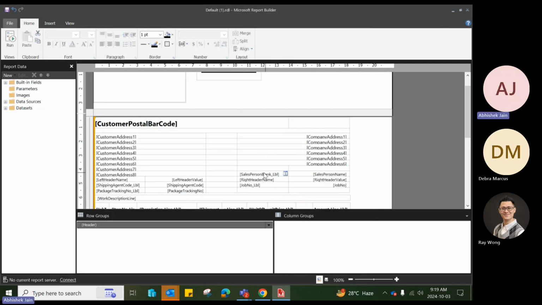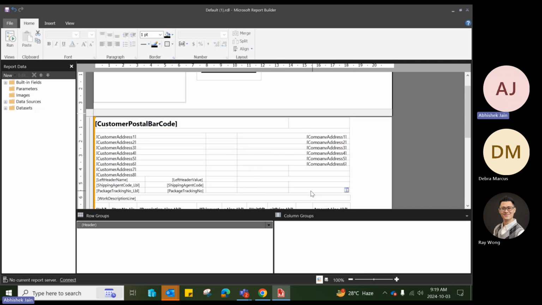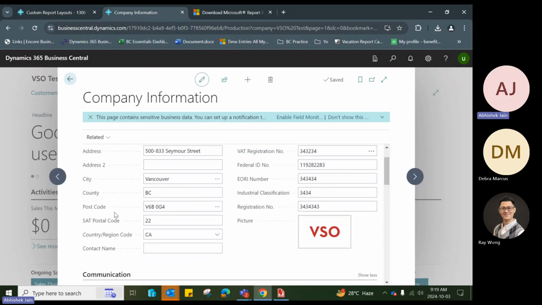I can just click on backspace, or I can even select all of these rows at once and press delete as well, to just get rid of these. And instead of these, if I want to add company address 7 and 8, 7 and 8 just means your postal code and region code.